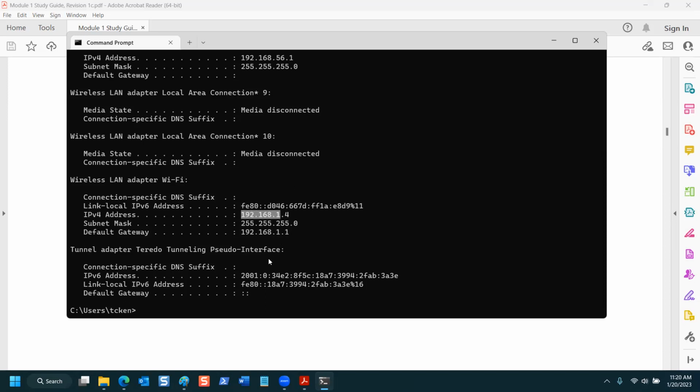192.168.1, and then what do we do with the rest of it? Well, it's considered good practice to park a 0 there. So you'd say, okay, the zip code or network identity for this network is 192.168.1.0.